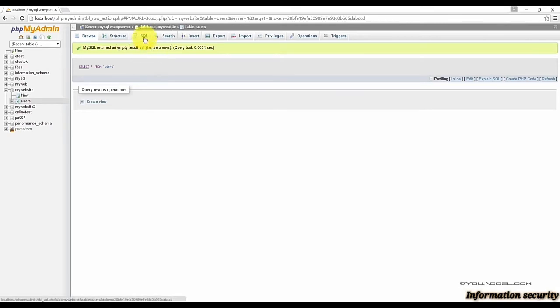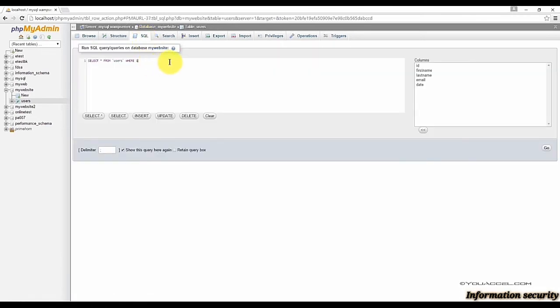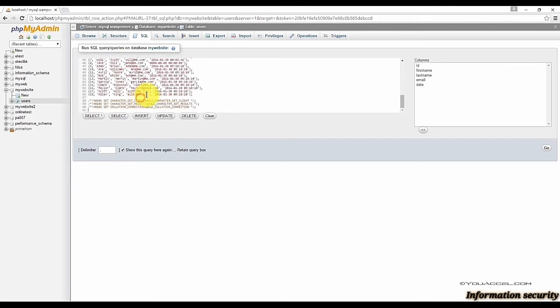Now click on the SQL tab in the main menu. Empty the SQL editor, so just delete whatever is in there. And right-click and go to Paste. Now click the Go button.